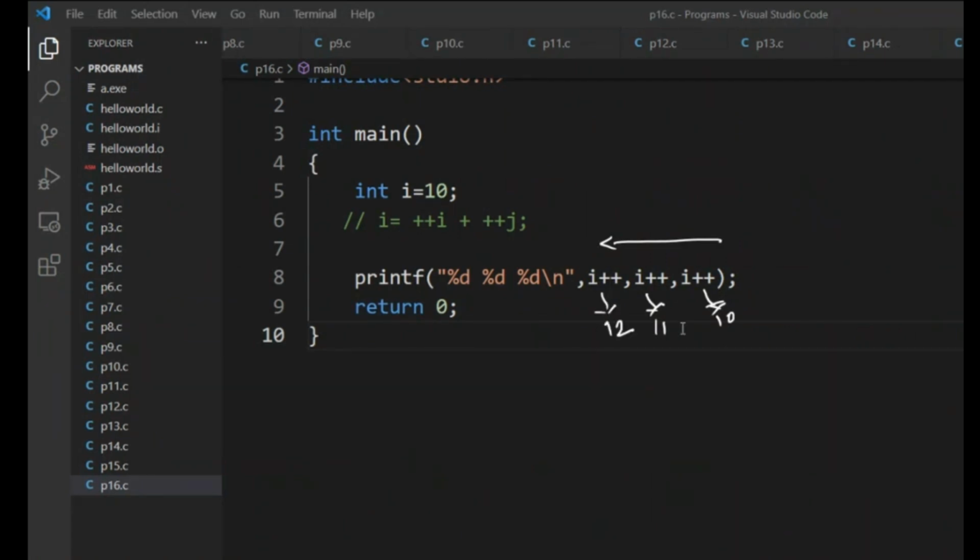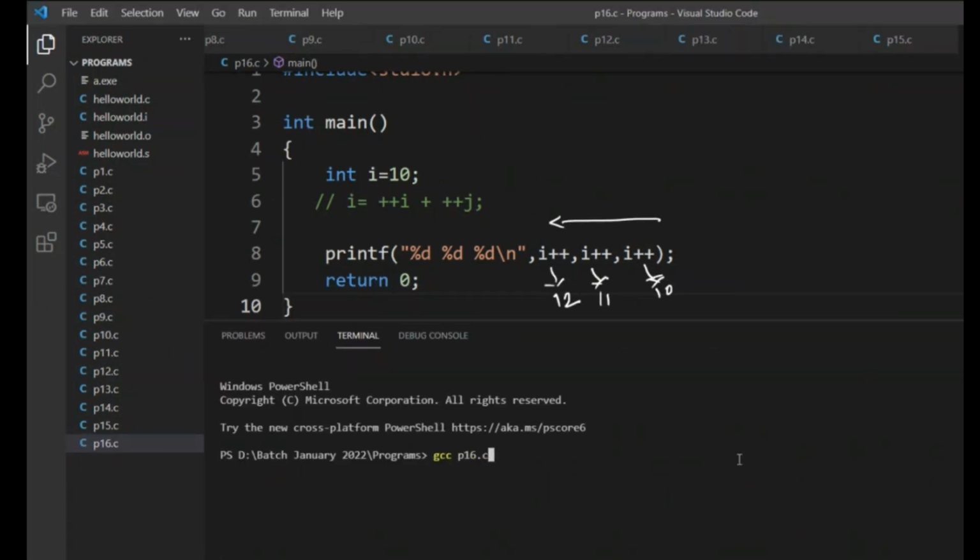We assign the same value to percentage d, right? Practically, yes, the same variable I am doing increment here. Here it is post increment, so first it will print the 10 and then increment. So here my I becomes 11. So it will print 11 and then do the post increment, so my I becomes 12. Percentage d is for decimal. I want the output in the format of decimal. So see my output: 10, 11 and 12.